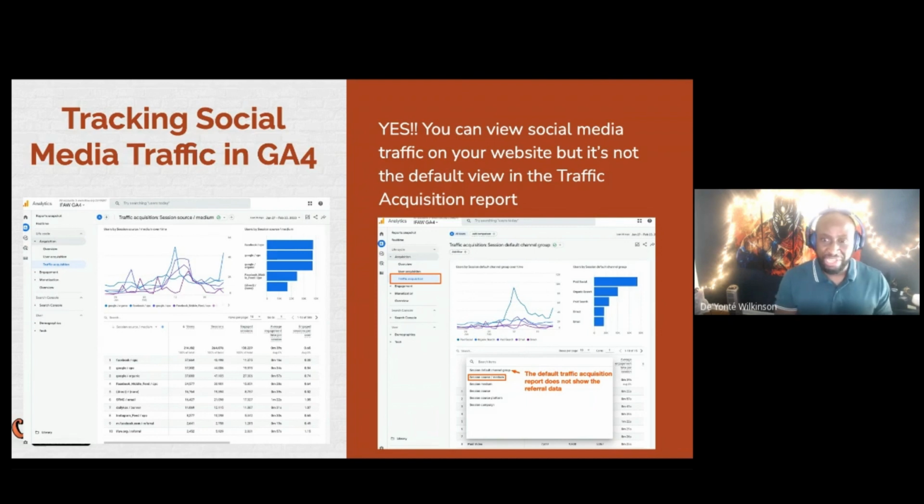So the best thing that you should do is, for each posting that you have or each social media website that you want to paste the URL on, create a specific tag or a specific UTM for that particular URL. That way you can start tracking traffic within the UTM report of GA4.